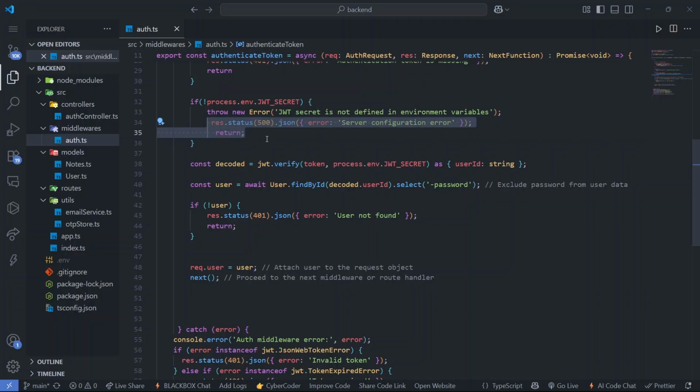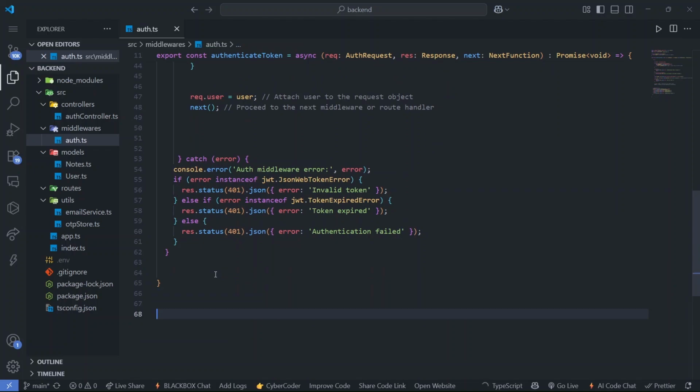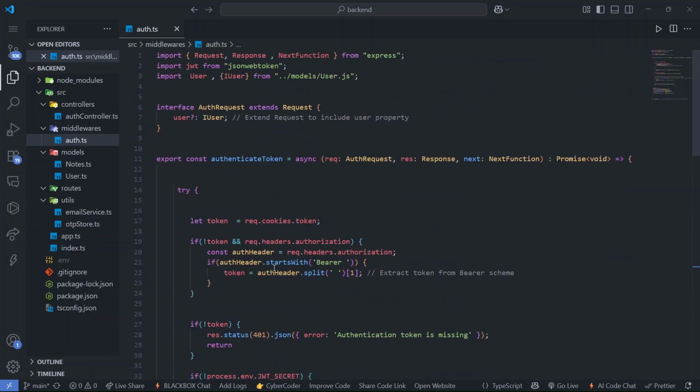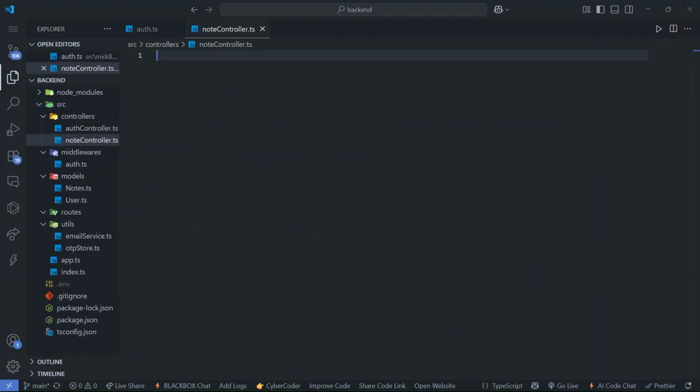Here, if you don't want to write more, no need, that's enough. And after that we can export these things, right? Export, so that we can use it. AuthRequest, we can export it, right? And after that we can create our node controller, noteController.ts.